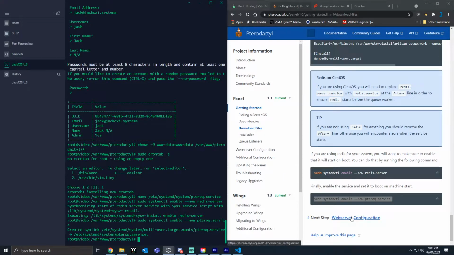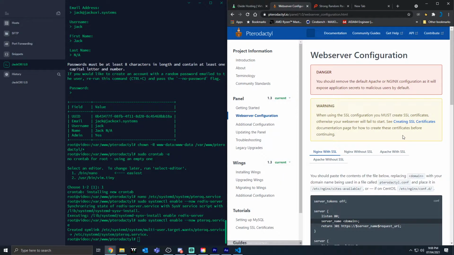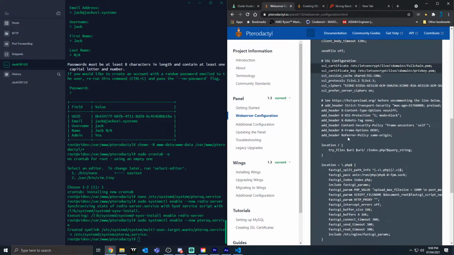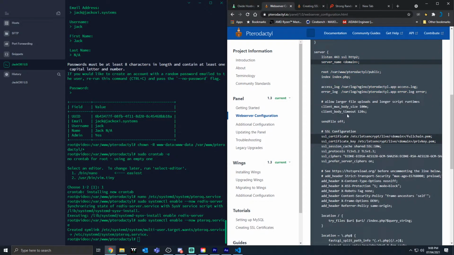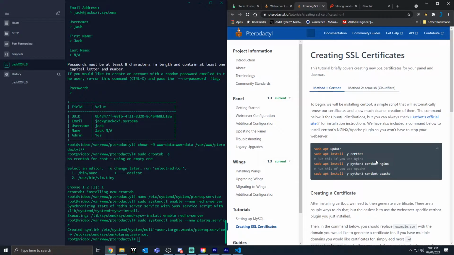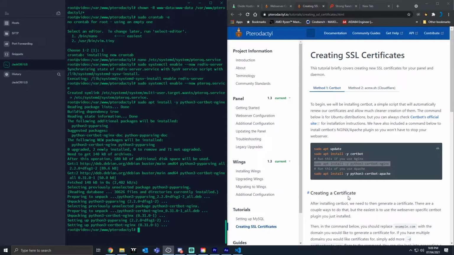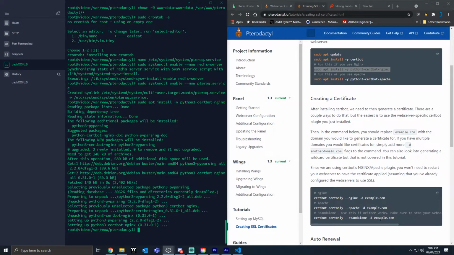Okay, so now we're going to go into the web server configuration. Now earlier we actually already set all this up, so there's no need to look at this really. We do need to create an SSL certificate. So what we're going to do is we've already installed certbot, however we're just going to run this again. This is a more specific version of it. So in this here we can set it up.